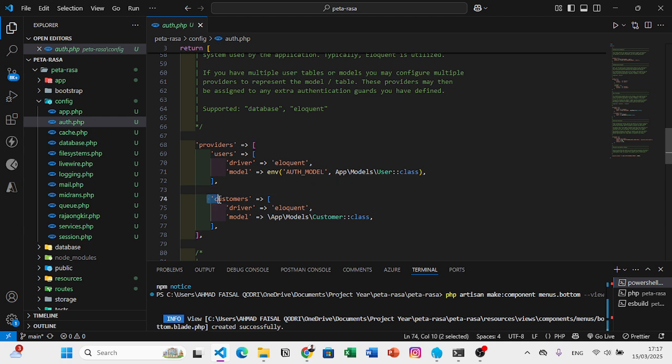We are creating the new providers, namely customers, and the driver we use for this is eloquent, and the model we use is the customer from the Customer model.